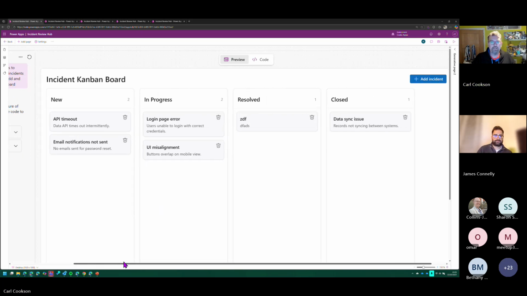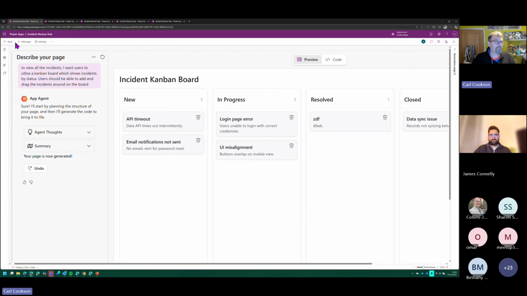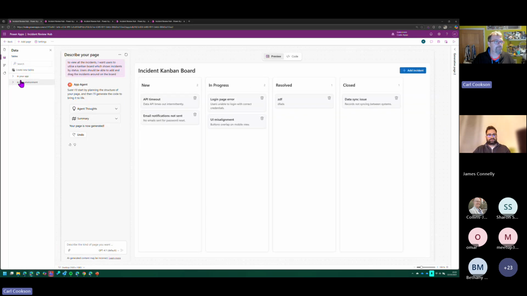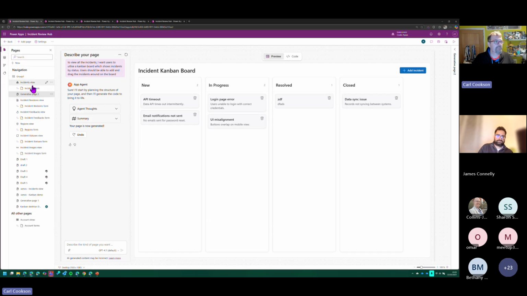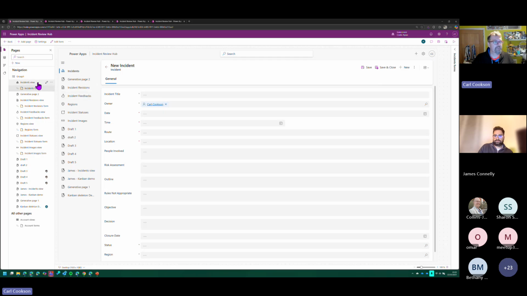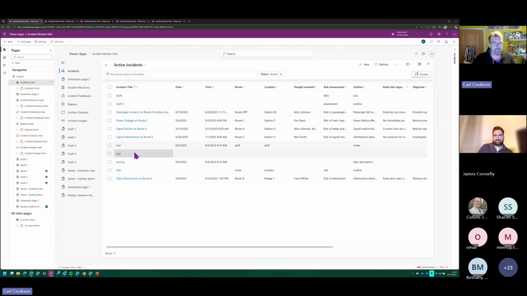Now, it's not used the incident table that is in my app. It's not used this one because if you remember back in the main application, the incident form, etc., the incident view was all about passengers and a load of test stuff, obstructions. So it's decided to use the incident table. I didn't give it the instruction on how to do it properly. So let's just try that again.